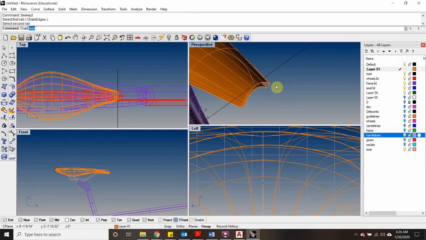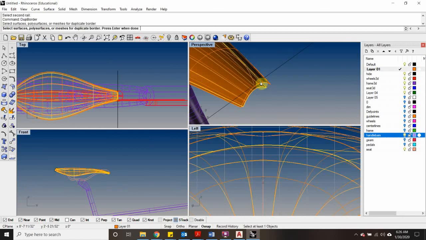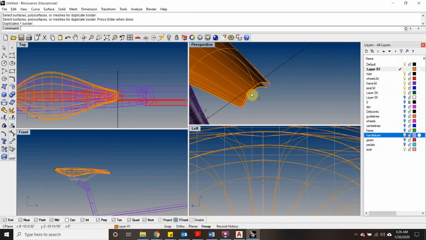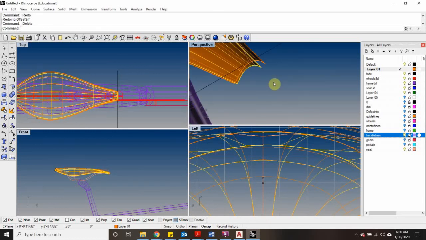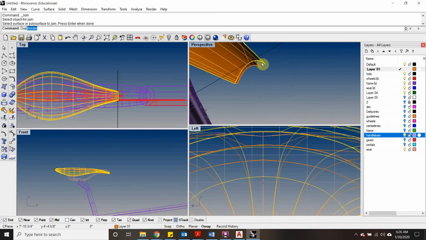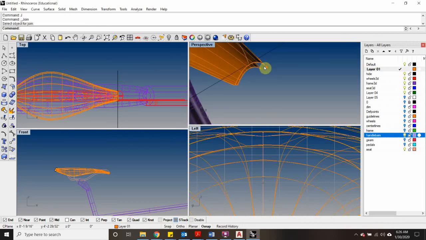So let's do dupe edge. Let's see what that'll do. Dupe border. Dupe border duplicates the border or something. So let's do that. Okay, duplicated one border. So dupe border. Join it together so it's all joined. Okay, same thing here. Dupe border. Okay, and now let's try the sweep.